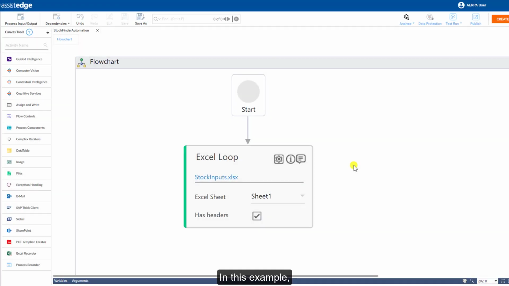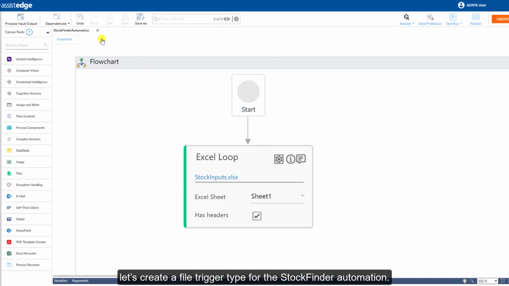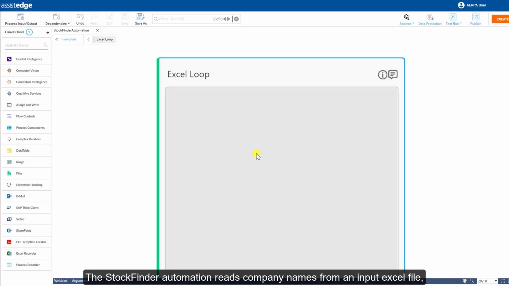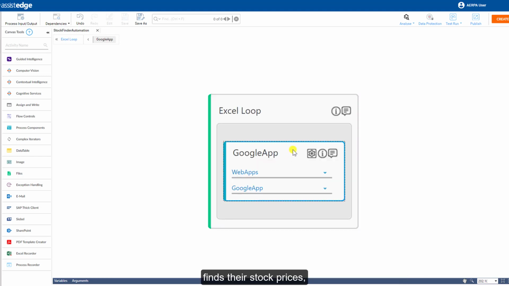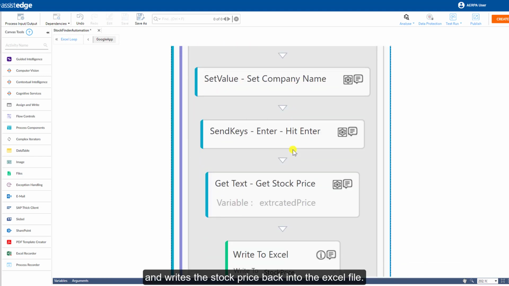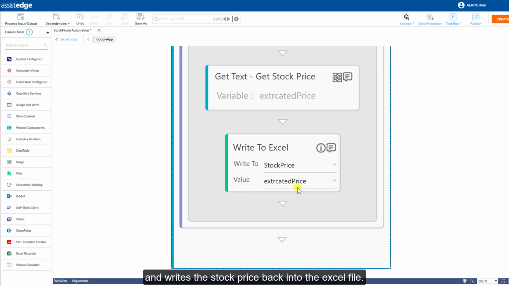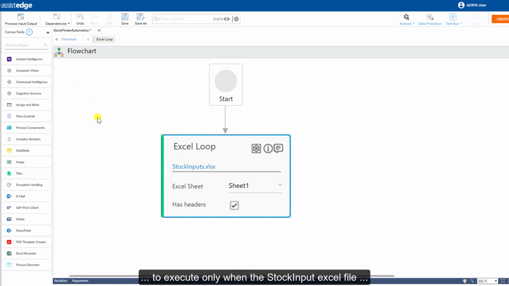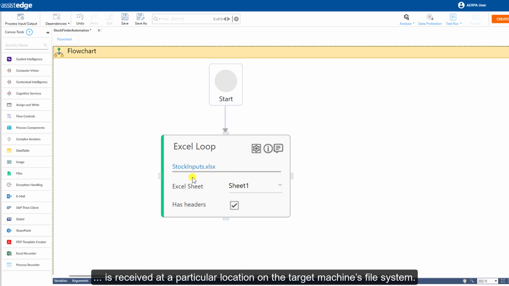In this example, let's create a file trigger type for the Stock Finder automation. The Stock Finder automation reads company names from an input Excel file, finds their stock prices, and writes the stock price back into the Excel file. Let's configure the automation process for this automation to execute only when the stock input Excel file is received at a particular location on the target machine's file system.